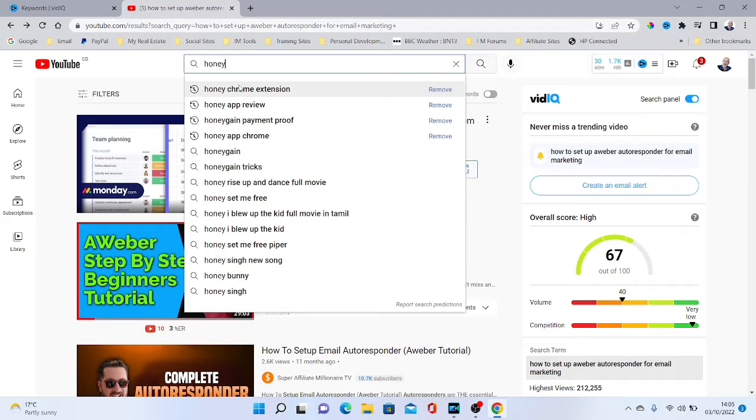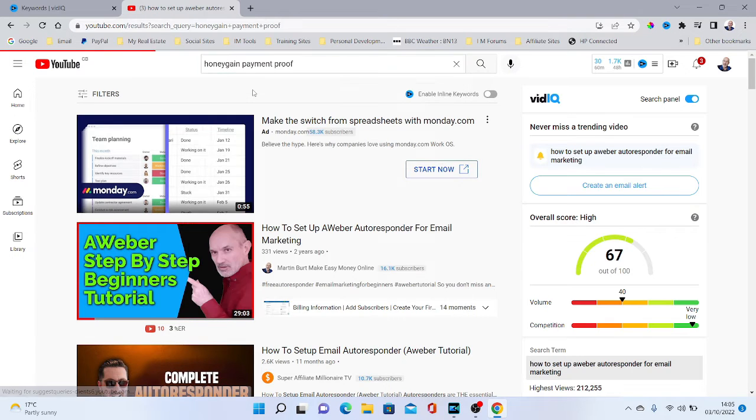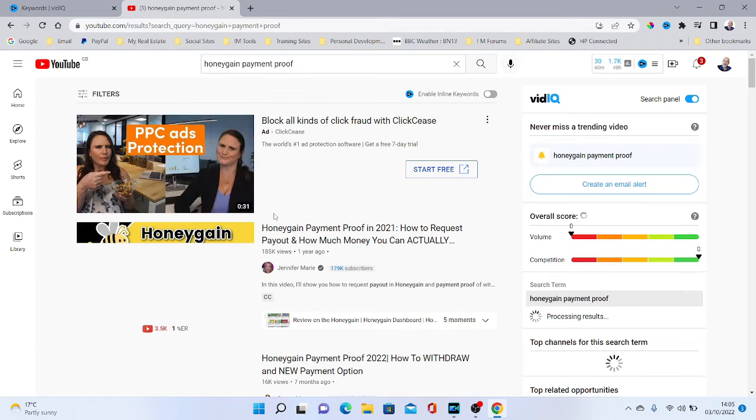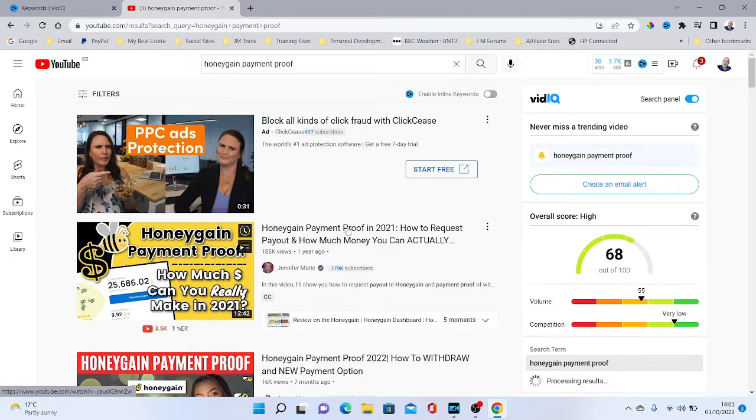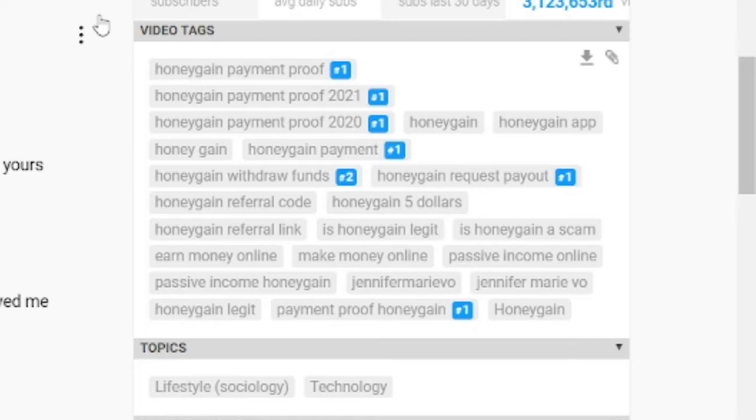So there's two ways you can do this. You can search YouTube and pick out videos that are already ranking at the top of YouTube. And then if you click on the video, to the right hand side of it, the vidIQ extension will give you all the tags they are using.